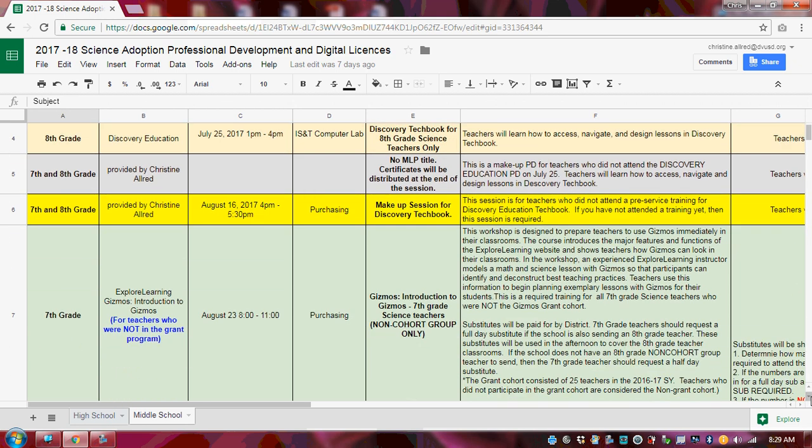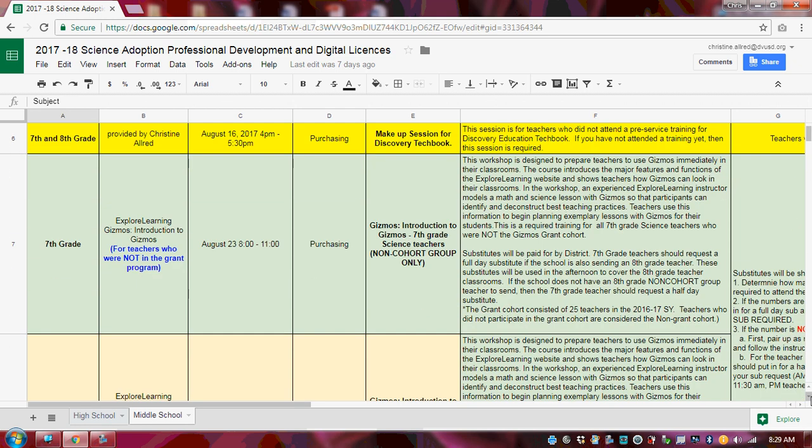This month we actually have quite a few trainings. We have our Gizmos training. This Gizmo training is only for teachers who were not part of my grant program last year. So if you've never been trained in Deer Valley on using Gizmos, then you need to come to this training. If you were in the cohort last year, you were part of that grant, you do not need to come to this training on August 23rd.